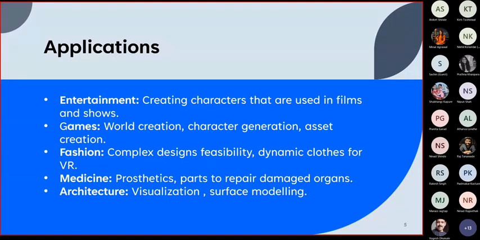Next, we talk about fashion, right? Now here the first point is complex design feasibility. This comes under when we are creating special suits or dresses, for example an astronaut suit, or a suit for firefighters, or a bulletproof vest. That is being created using 3D modeling, and we can simulate real life physics and see how it affects the suit that we are going to design.